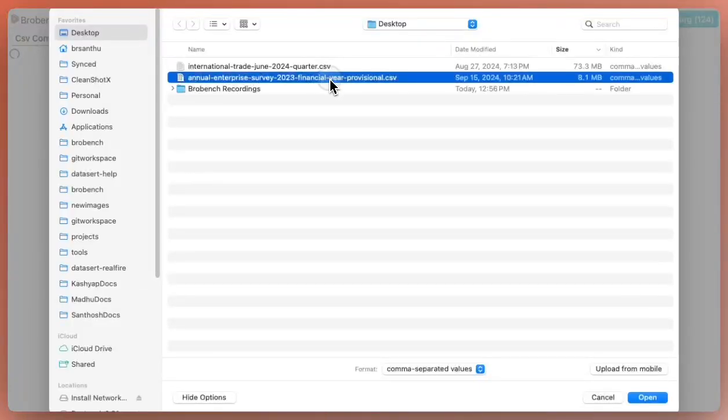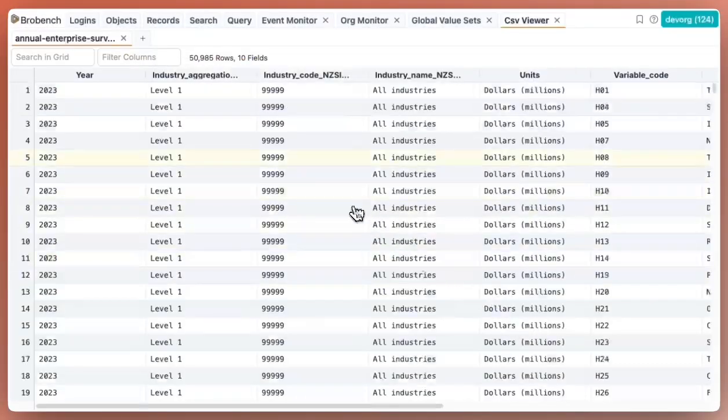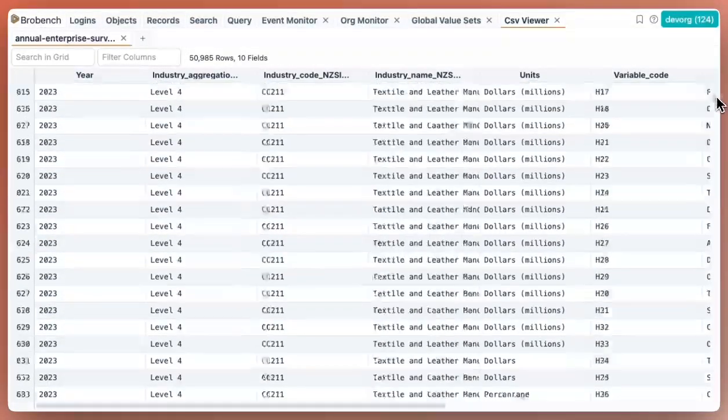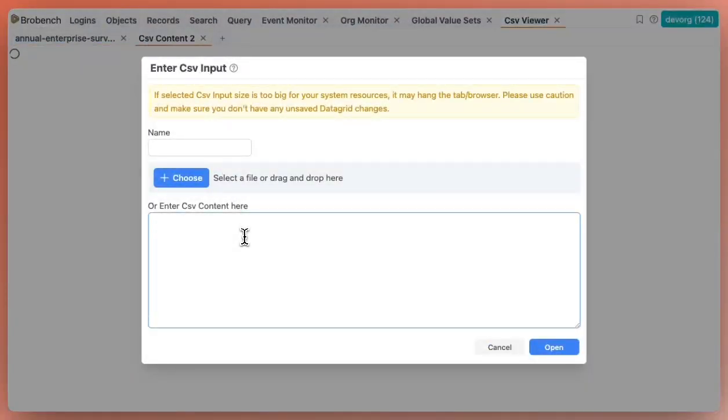So it is about 8 MB, maybe about 50,000 records. Okay, so you can see that it opens quickly, and then you'll be able to scroll, search, and see the data quickly here. We have tested this up to 1 million rows, but keep in mind it varies based on your system resources. Okay.